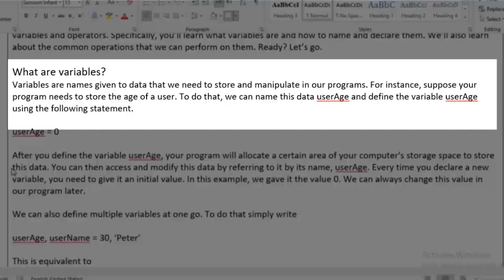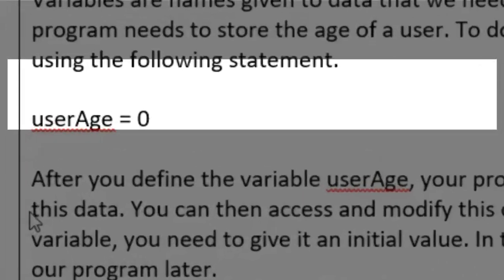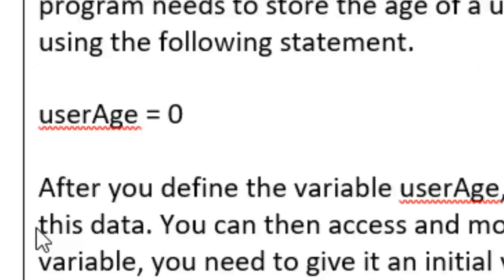For instance, suppose your program needs to store the age of a user. To do that, you can name this data user_age without spaces, or you can give it any name as long as you can remember it later while coding. Define the variable user_age using the following statement: user_age = 0.